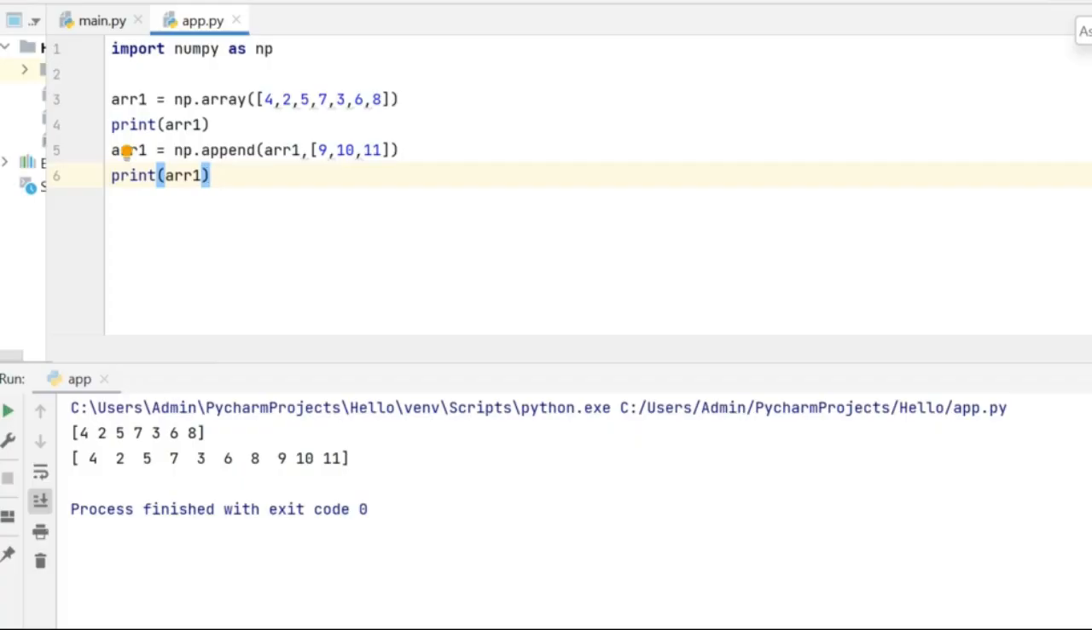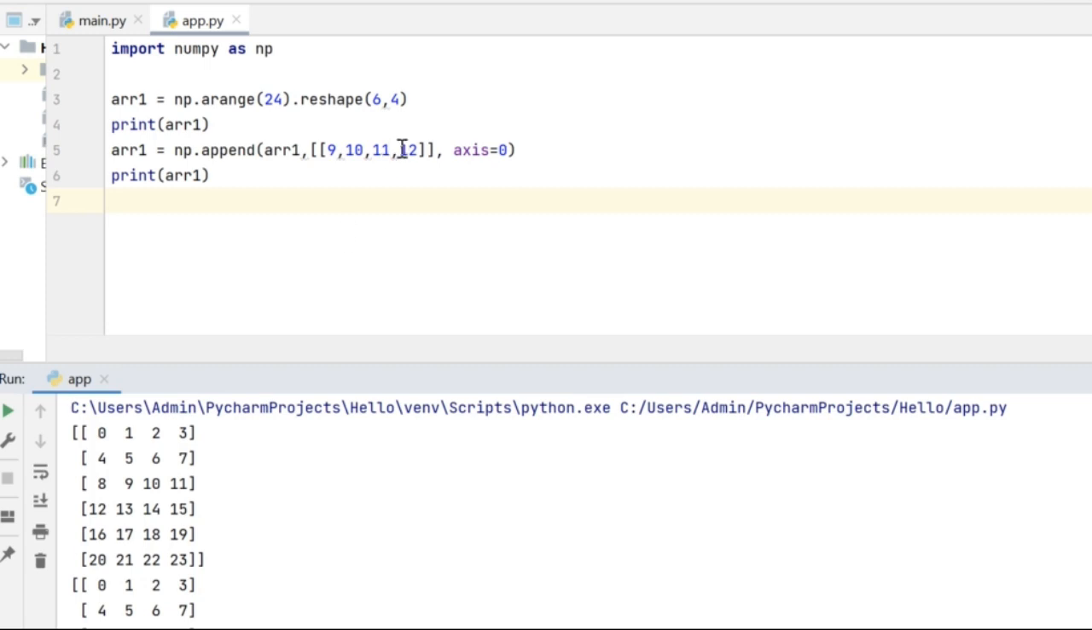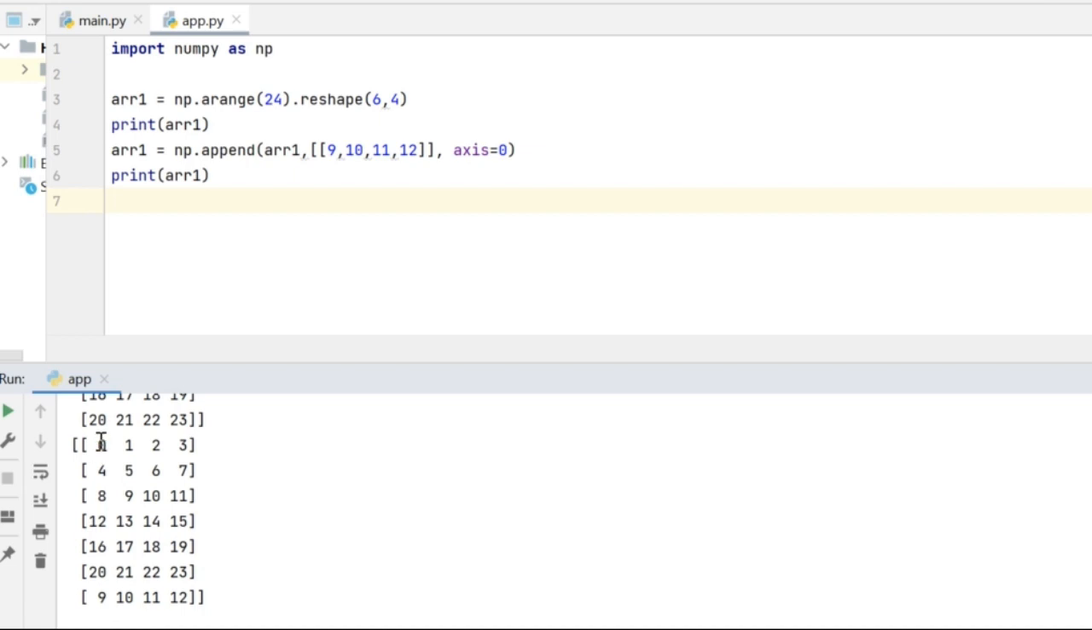This is an example of a 1D array where I have the array arr1 and I want to add these values at the end of it. I can use the append function to add elements to the end of the array. That is, 9, 10 and 11 get added to the end. In the case of 2D arrays, I'll have to give the axis value, where I'll say axis is equal to 0. This is my array where I have values from 0 to 23, and I have appended the values 9, 10, 11 and 12 to the end of this array by using the append function.